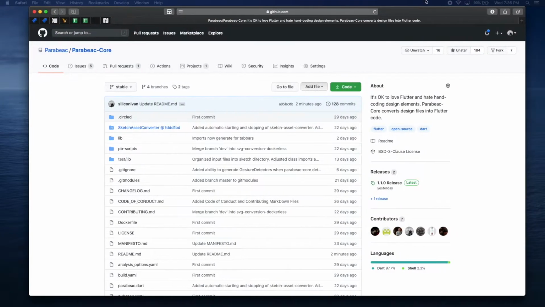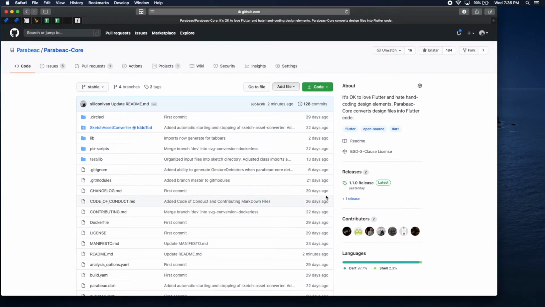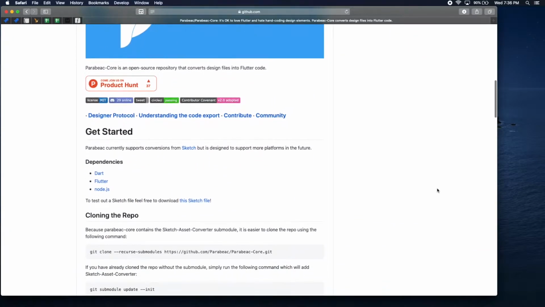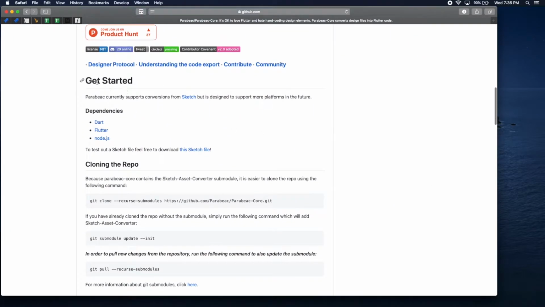We'll head over to GitHub and go to Parabeek-core, the GitHub repository. The link will also be in the description. And this project does depend on a couple of dependencies.